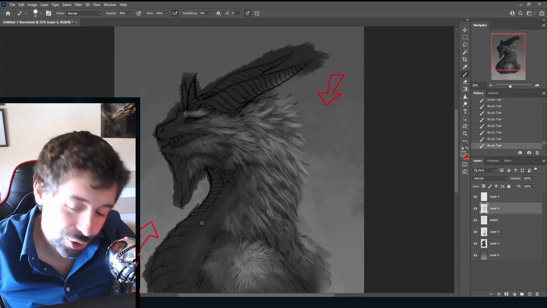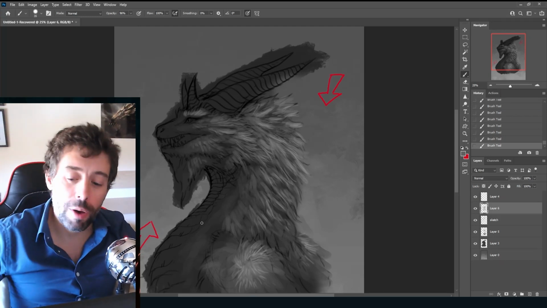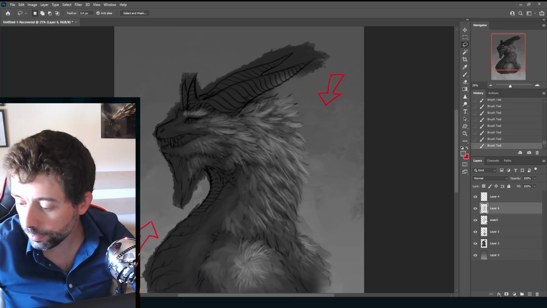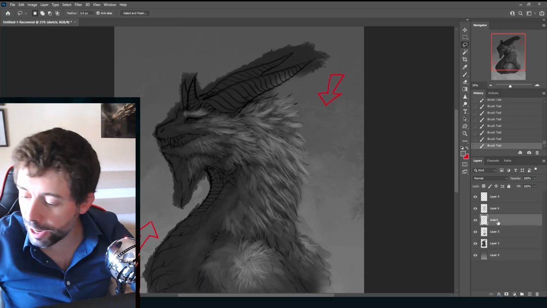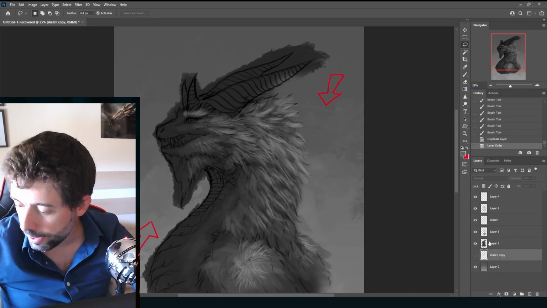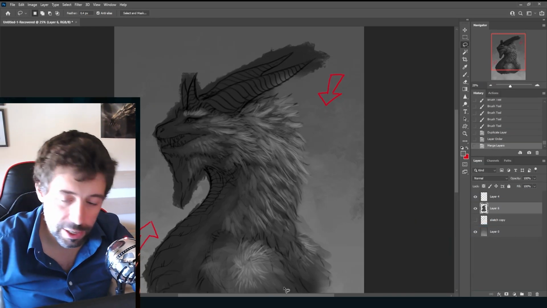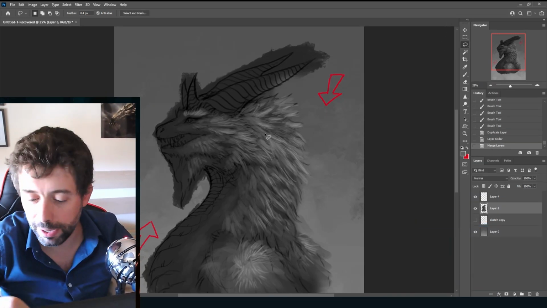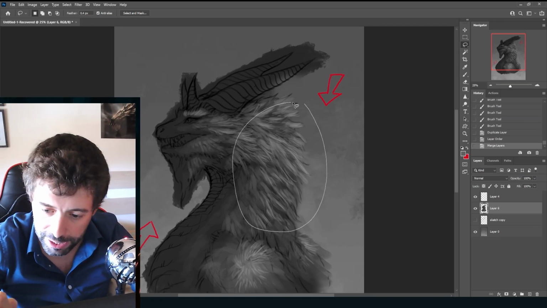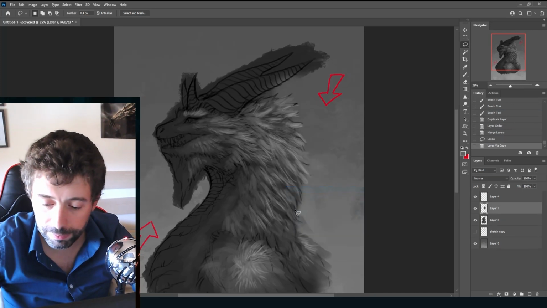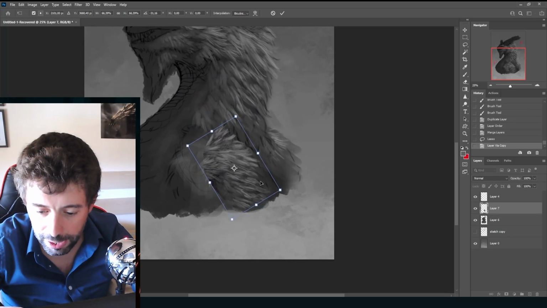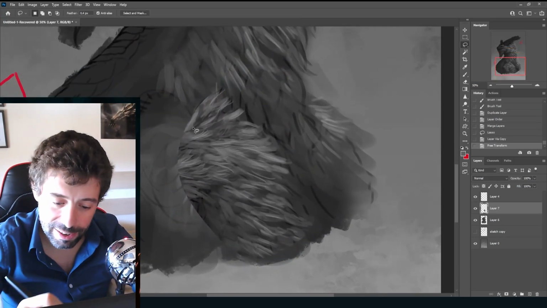Now, important trick. If you feel tired of drawing the fur one by one, let me merge the layers. First, I'm going to duplicate the sketch layer because we don't have to mess it up. And then we merge layers. Now, if you don't want to repeat the hair one by one, all you have to do is select, for example, this area, copy it, and now paste it wherever you want. For example, here. And we have the cut here.